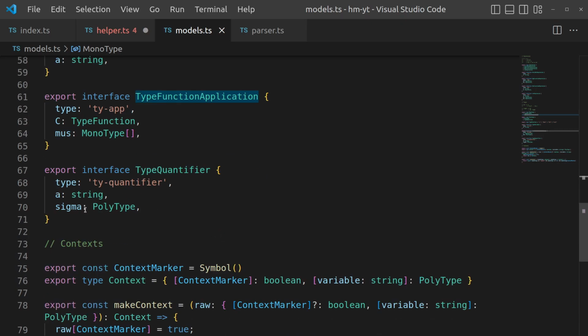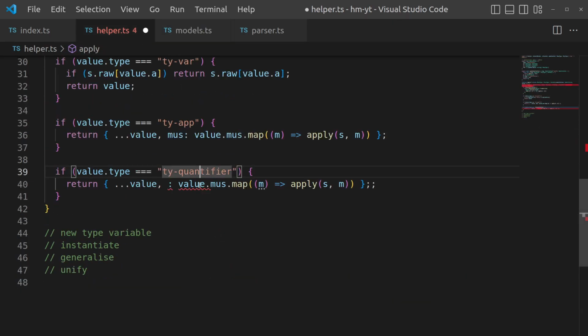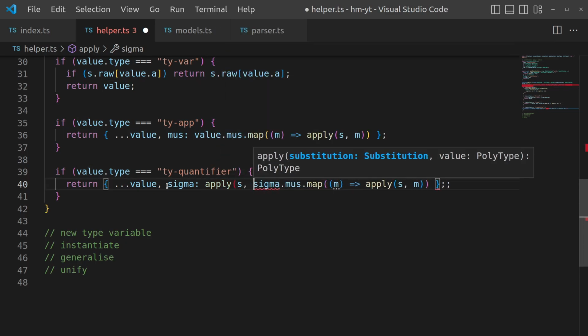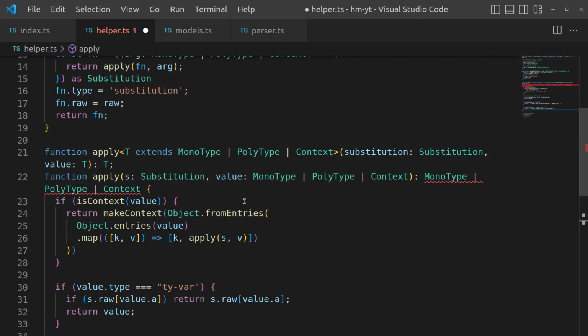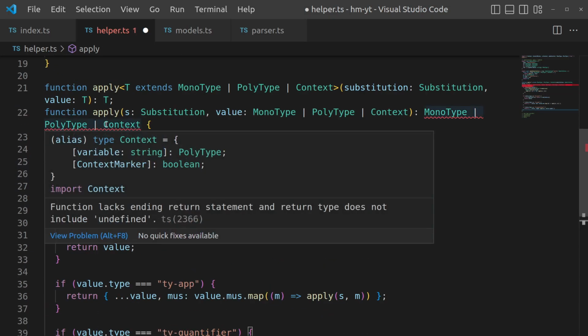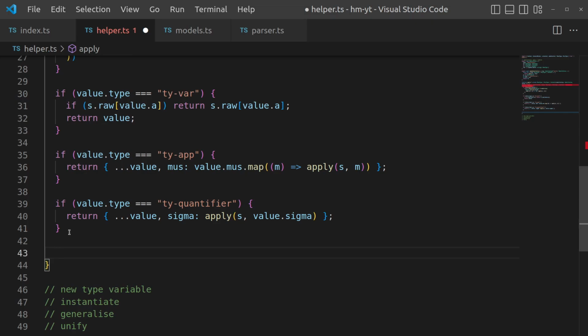We go back to this one, we call it the sigma polytype. So sigma is going to be the same sigma, except we're going to apply the substitution to that thing. So you can see again, we're kind of creating this quite recursive algorithm. Why isn't, oh, this should be value.sigma. Is it still angry at us? I guess it doesn't know for sure at the end what's going on.